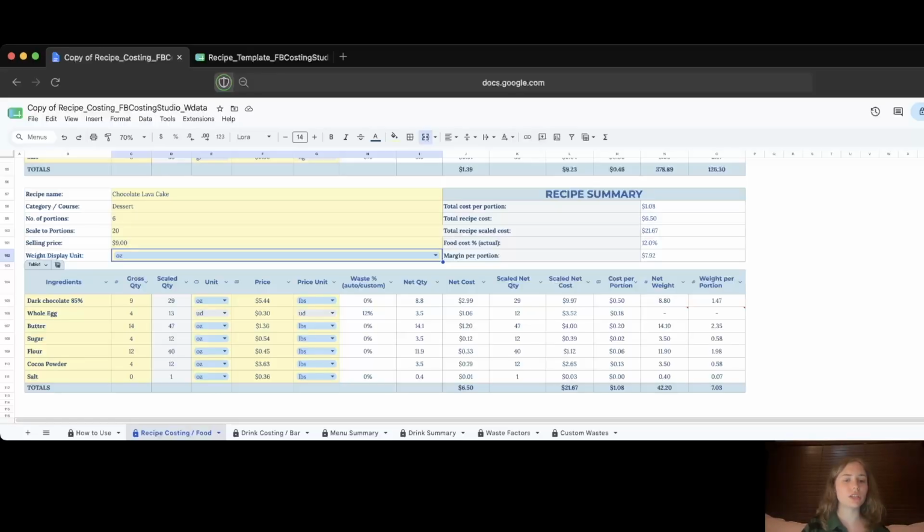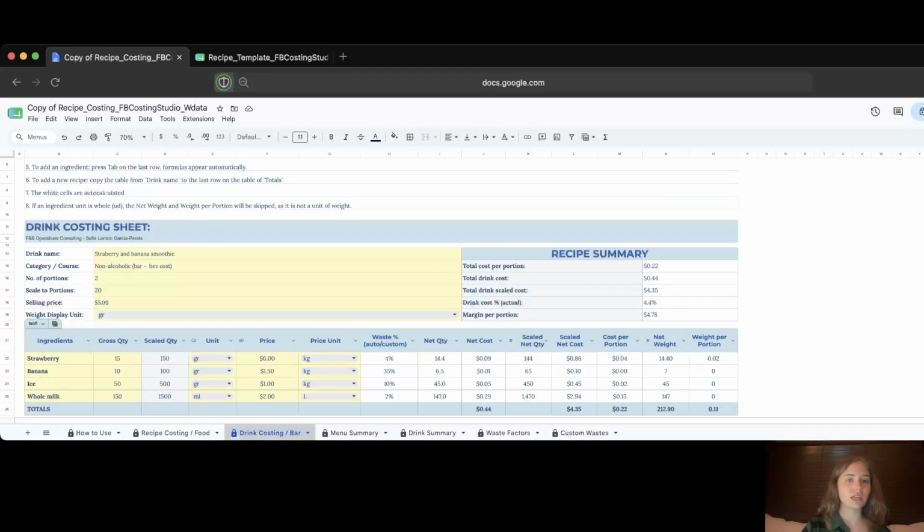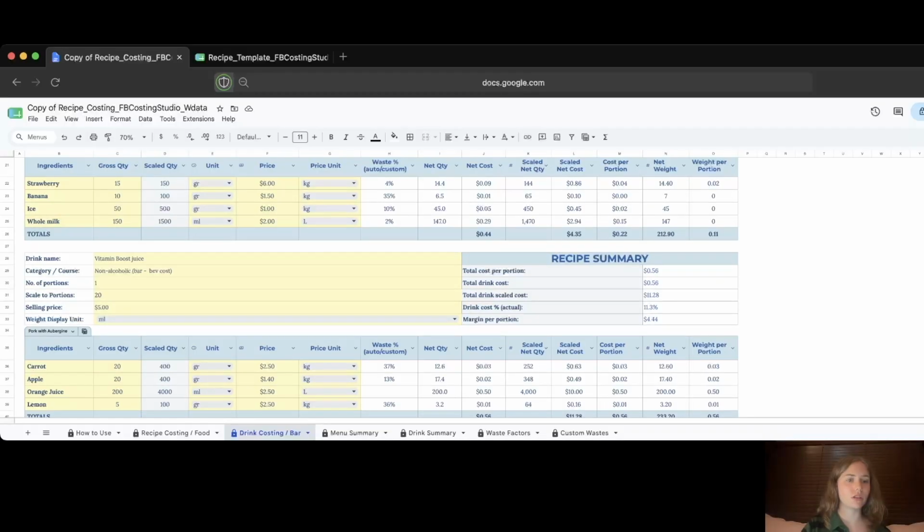Once you've costed a few dishes, the menu summary tab gives you a full picture of your menu. I'm just going to show you the drink costing. It's exactly the same principle as the recipe costing.